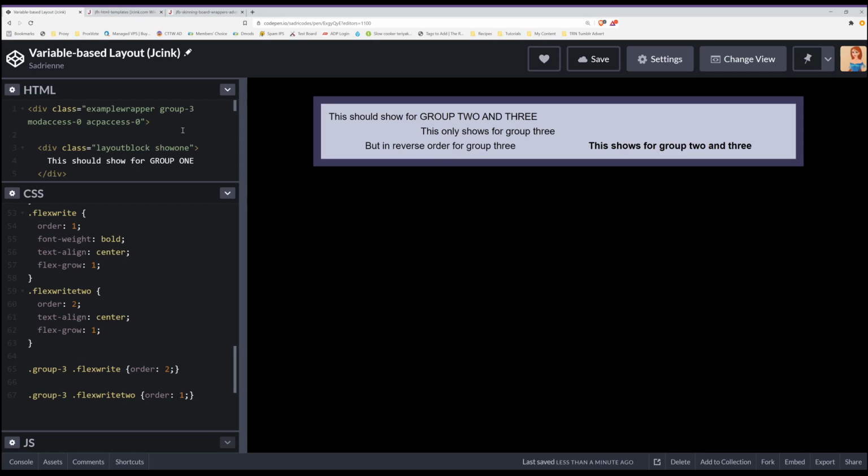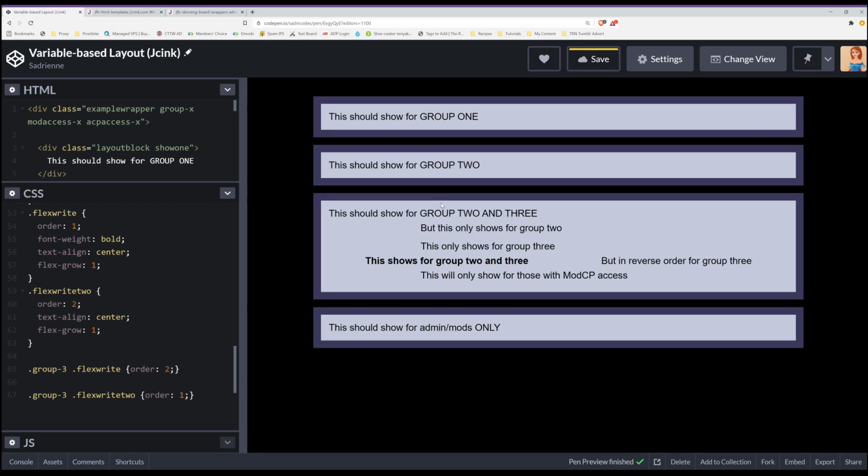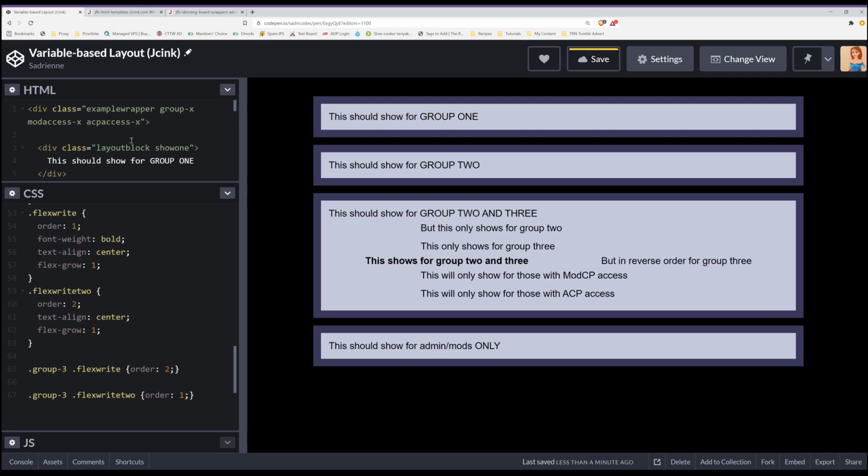Yeah, and as you can see, we've gone from a very complicated, well, not very complicated, but 4 separate layouts to show, dependent on what group we've got sitting here, whether they've got mod access and whether they've got ACP access, as well as hiding and showing and reordering elements. I hope this has been useful.